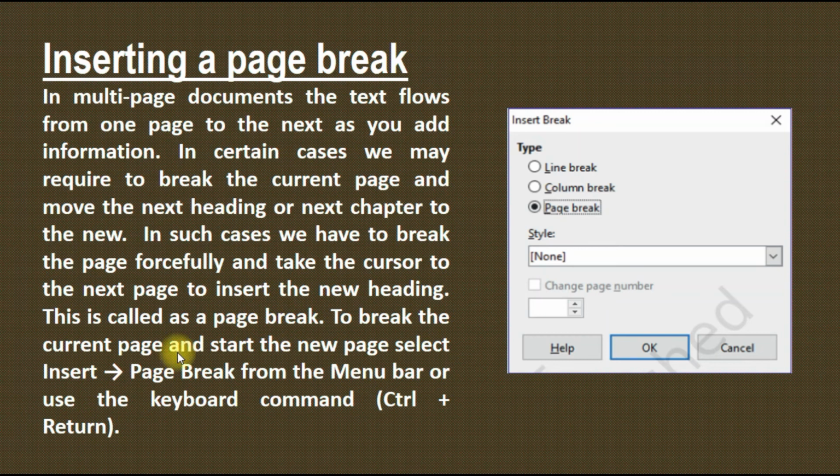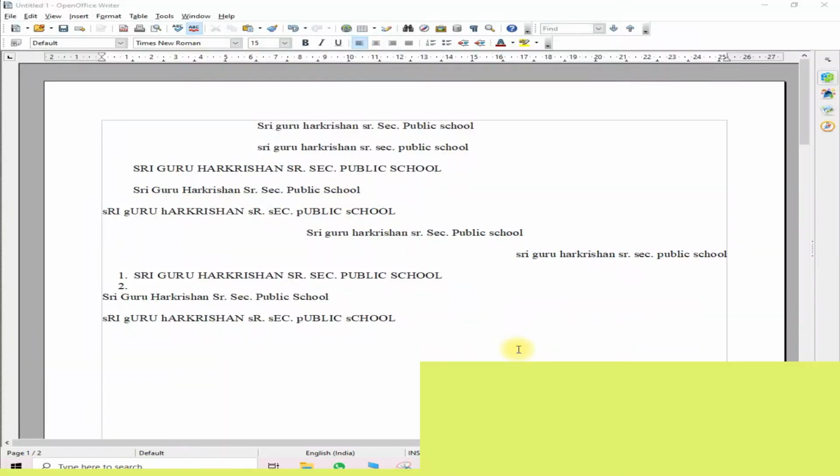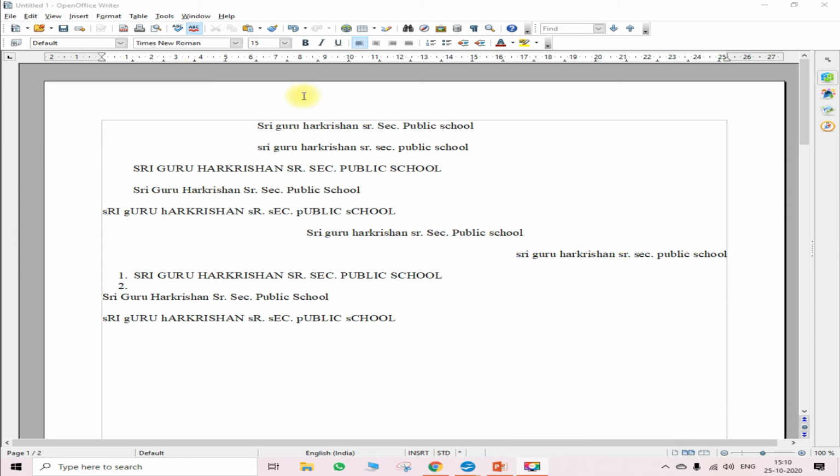To break the current page and start the new page, select Insert Page Break option from the menu bar or use keyboard command Control plus Return. So let's see how to make use of the page break option manually. You have the navigator button over here in Writer.